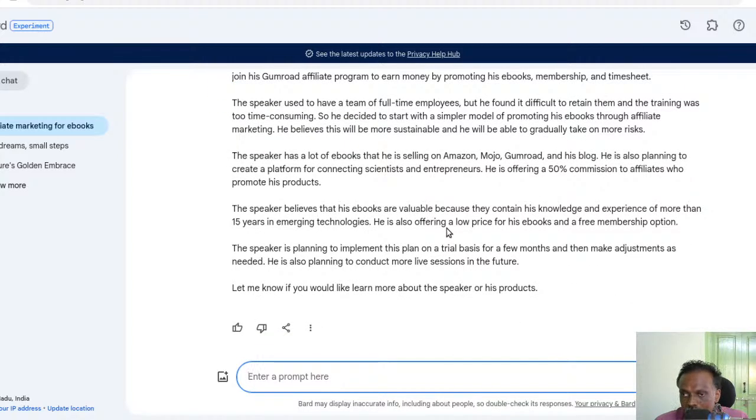The speaker believes that his ebooks are valuable because they contain his knowledge and experience of more than 15 years in emerging technologies. He's also offering a low price for his ebooks and a free membership option. The speaker is planning to implement this plan on a trial basis for a few months and then make adjustments as needed. He's also planning to conduct more live sessions in the future.